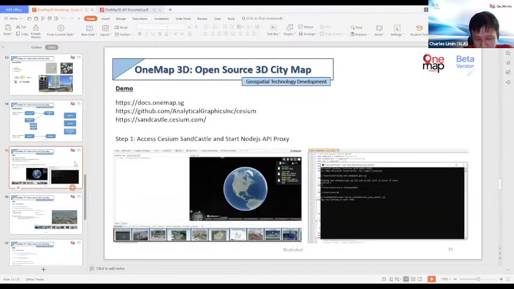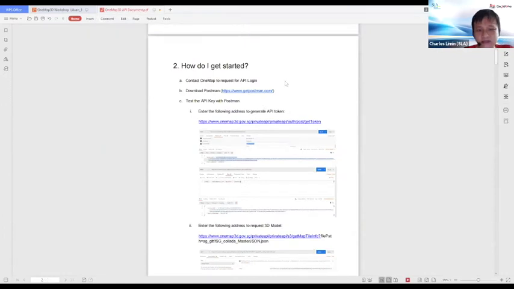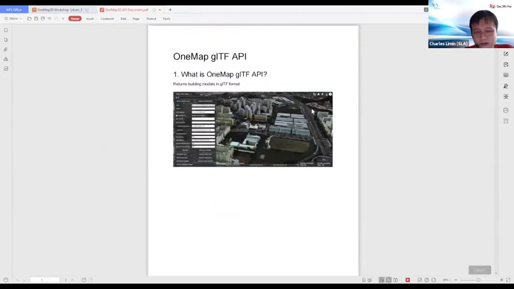We will provide the API documentation on how to call our 3D data. Okay, so now let's take a look at the API documentation. Let me know if you can't see this documentation.